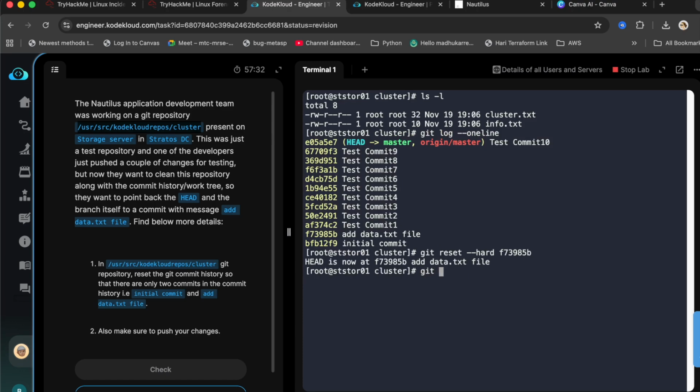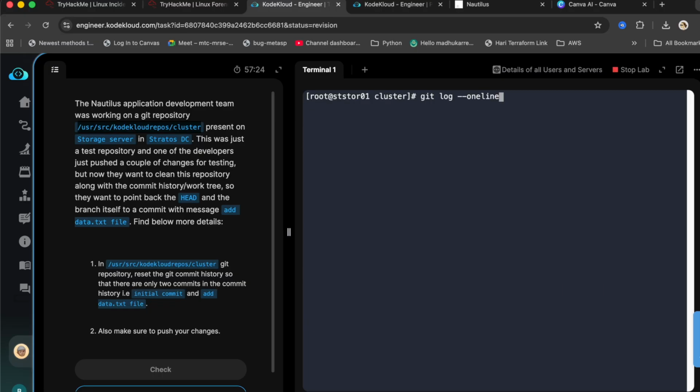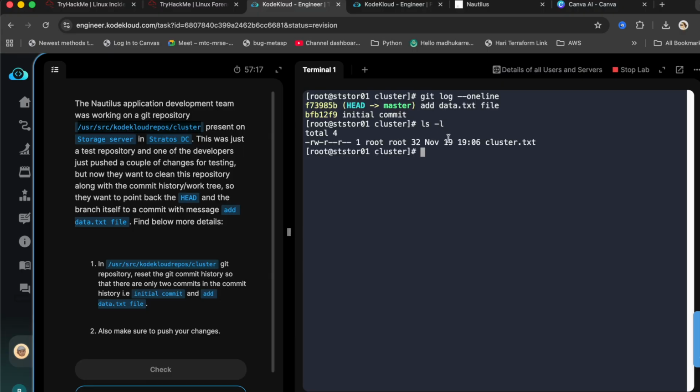Be careful to run these commands because it's going to delete everything after that. So now if you do git status, nothing is in the tree. If you do git log --oneline, you can see only these two commits. If you do ls -l, earlier there were a couple of files, but now we got only one file because other commits were deleted. Maybe that file was created after these commits.